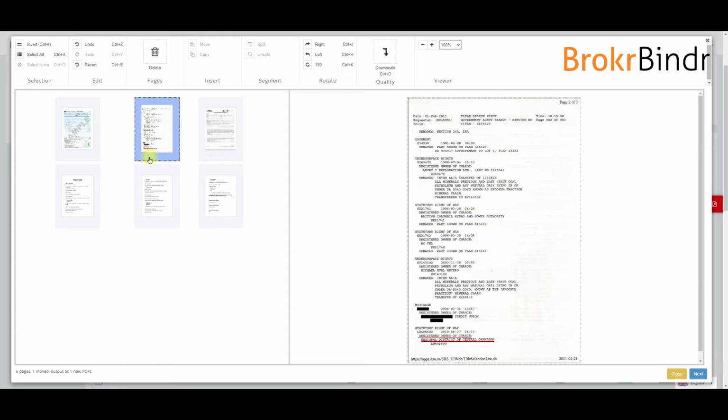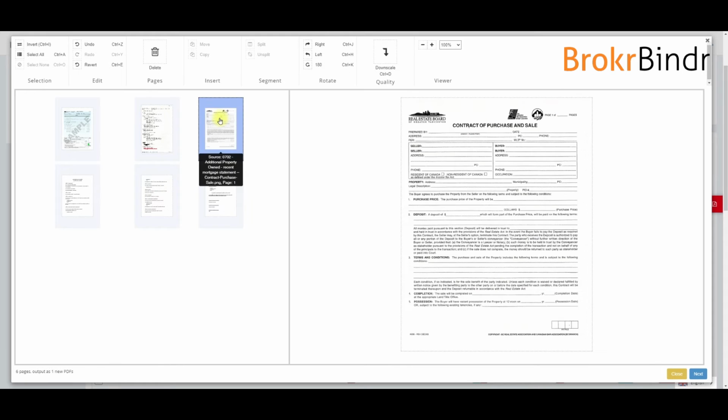Super simple. Same thing if I want to take this page and make it last, I'm going to put it to the right of that last page, and now it'll be last. Very simple.